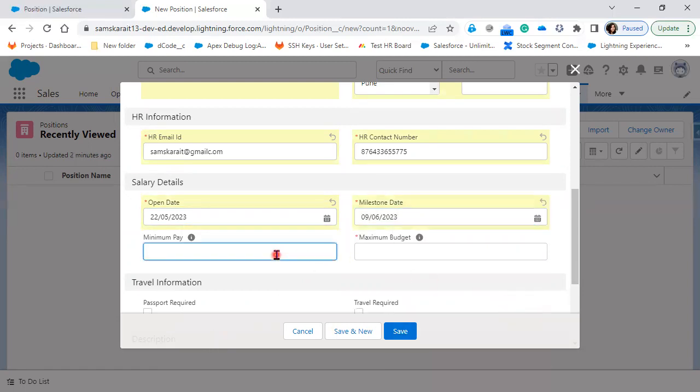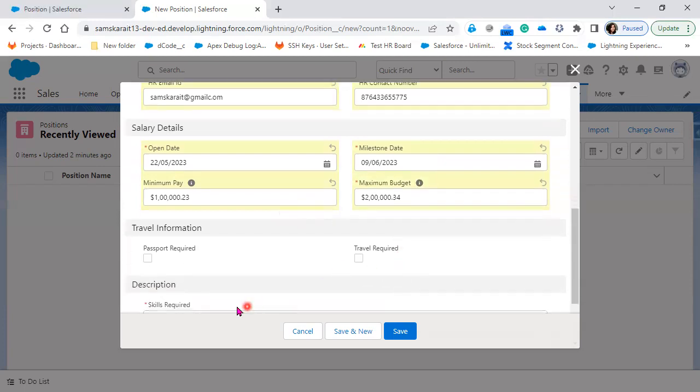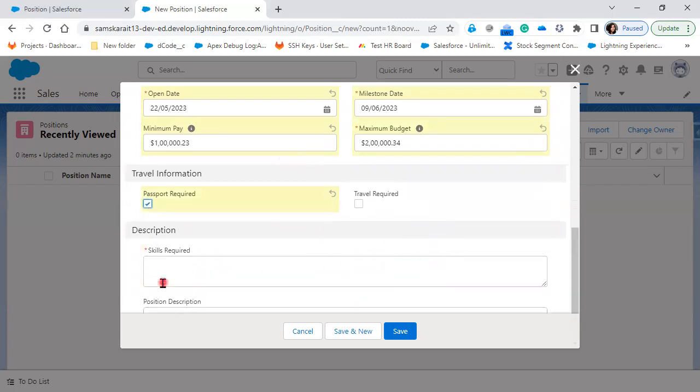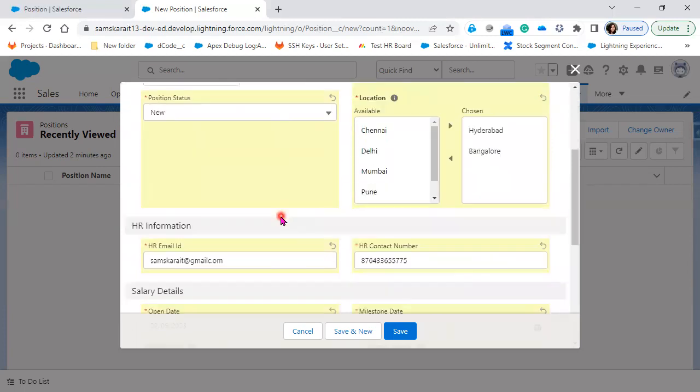Milestone, next month till 9th. Minimum pay, what is the minimum pay? Let's say we have given 5 digits dot some 2 digits. This is 1 lakh, some number I am giving. So maximum it can go to 2 lakhs. Passport required, yes, it is required. Travel required, might not be required. Skills position, passport might not be required. Let's say that passport is also might not be required. This is a Salesforce developer position.